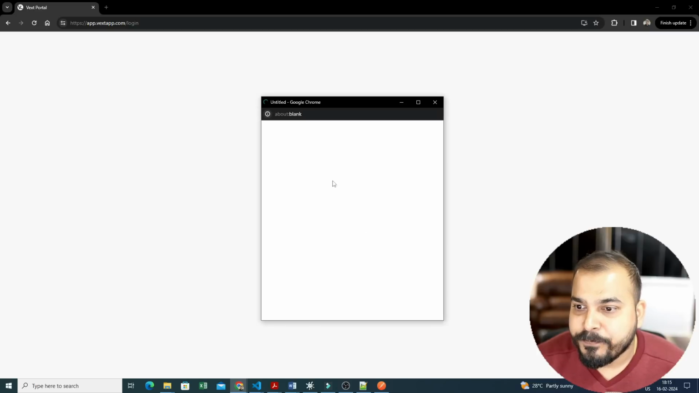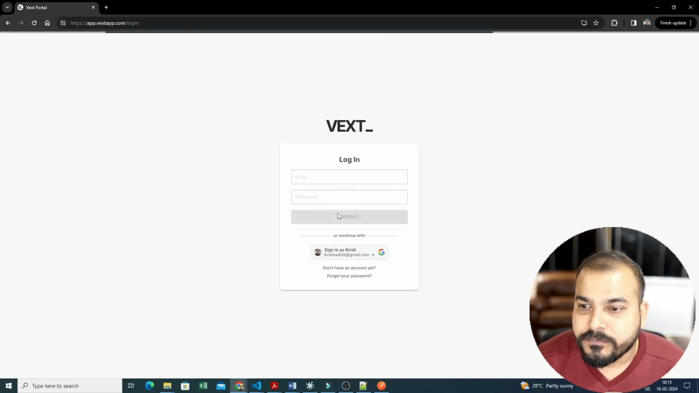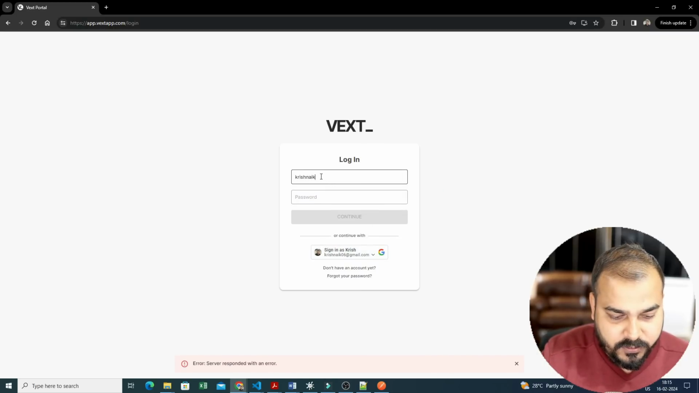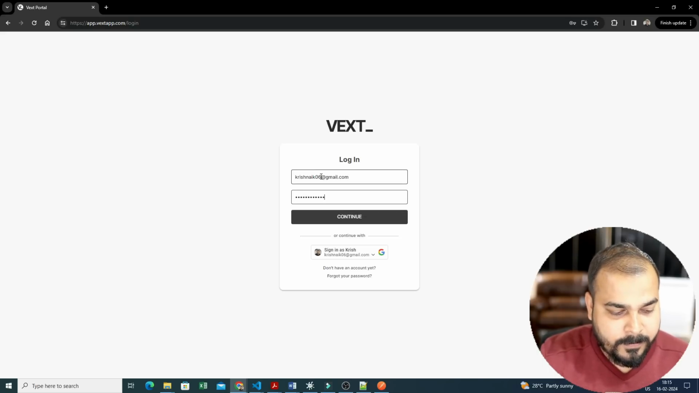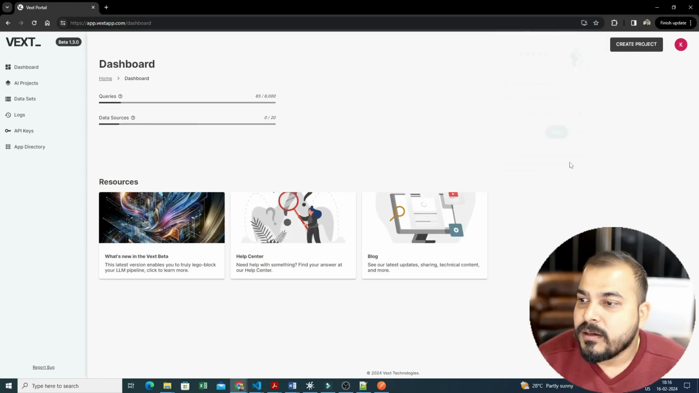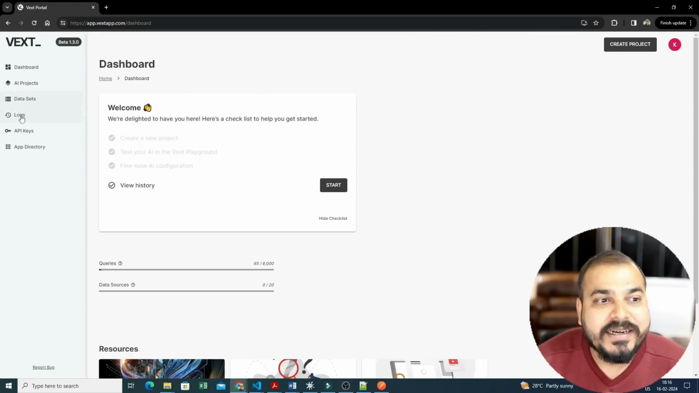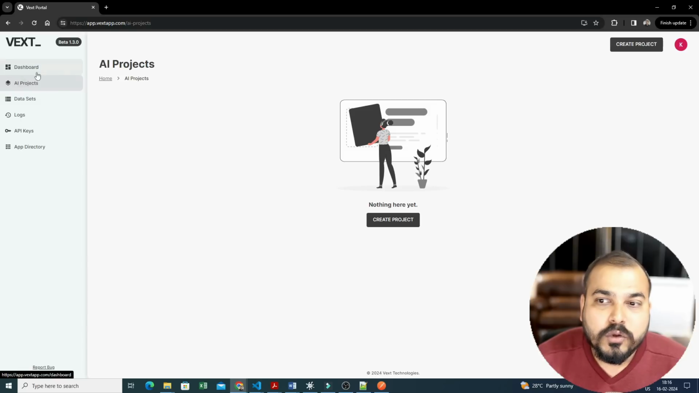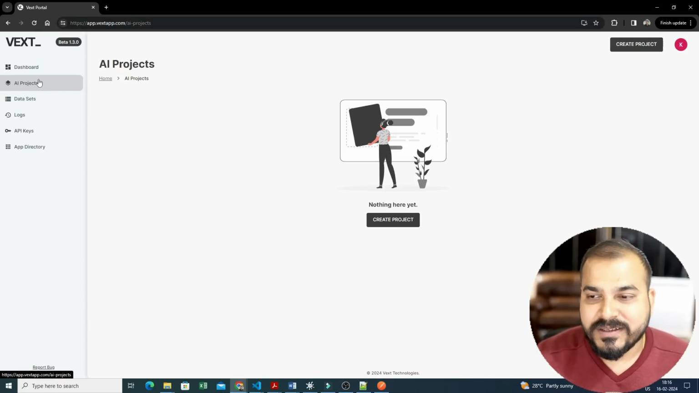So quickly, let's say I will go ahead and log in. Once it is logged in, we will go ahead and see. Once we log in over here, you can see that you'll be able to see a dashboard. After you log in, all you have to do is go towards this AI project section. If you have not logged in, you have to sign up on this specific platform.